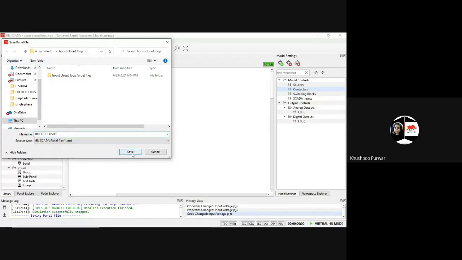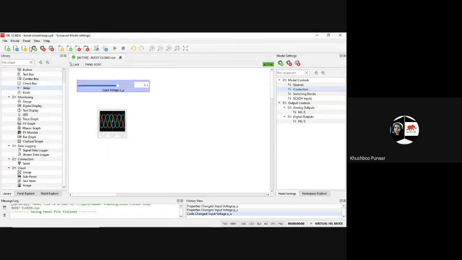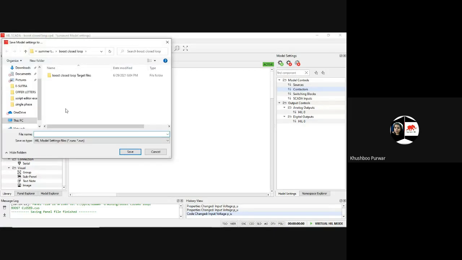You save this panel file so that it can be used, as well as the model settings file. You can save it from here. Save model settings file, and it will be saved in the form of runx.